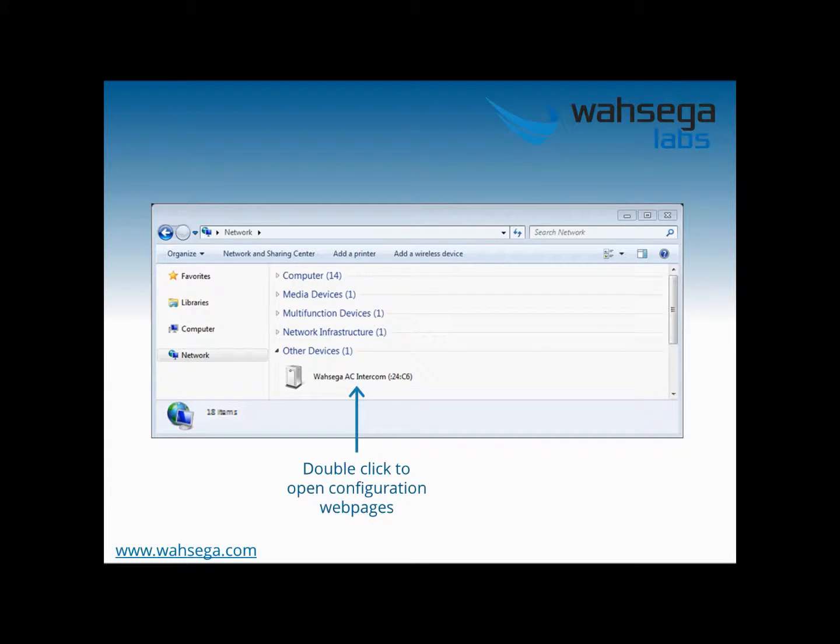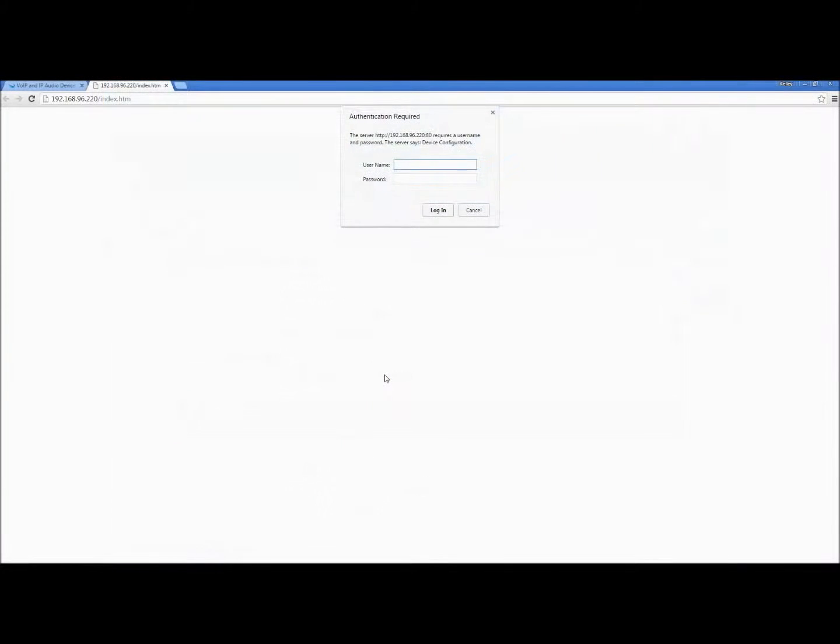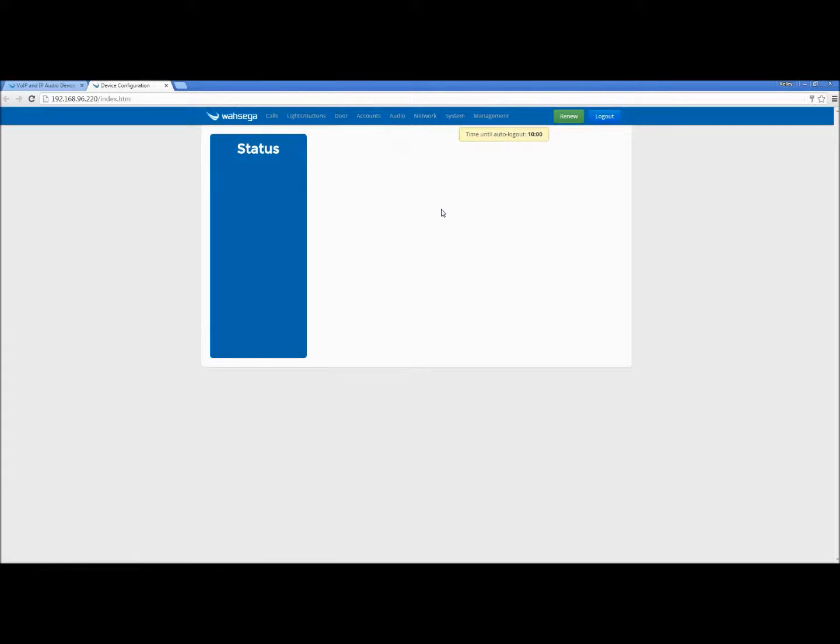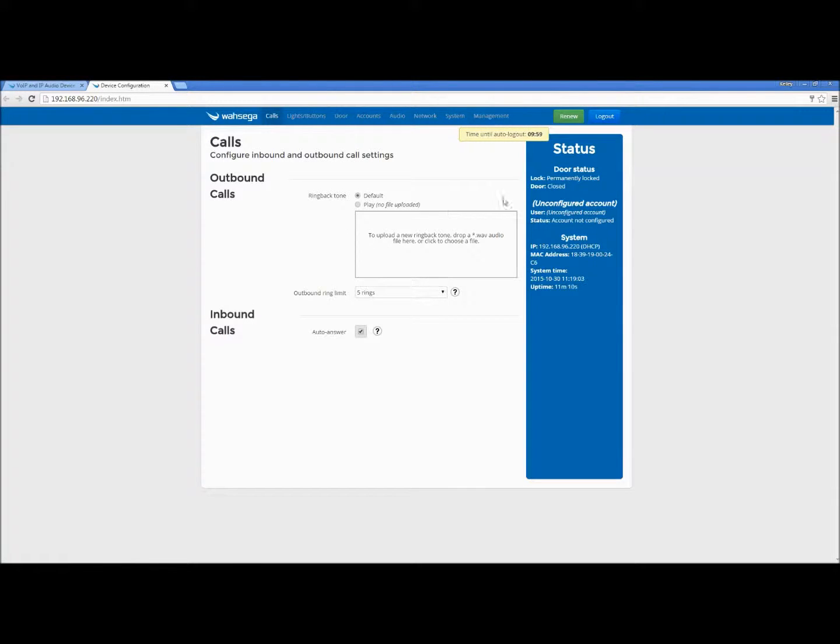When you see the device you want to configure, double-click that device's icon to open its configuration web pages. Your web browser will open, and you'll be prompted for a username and password. The default username and password are admin and admin in lowercase. Click Login and open your configuration web pages.